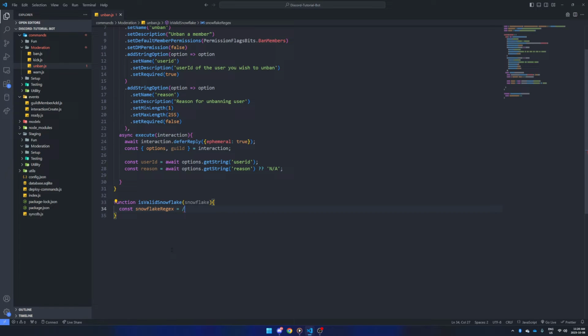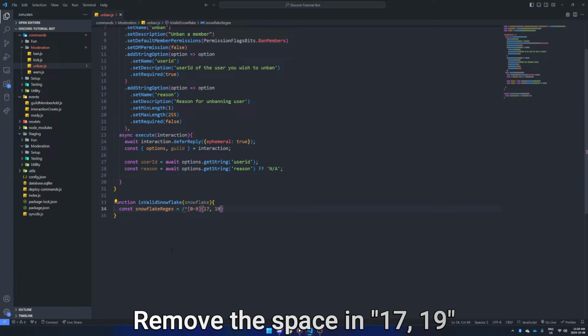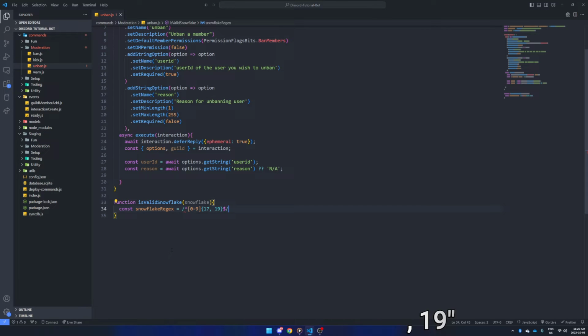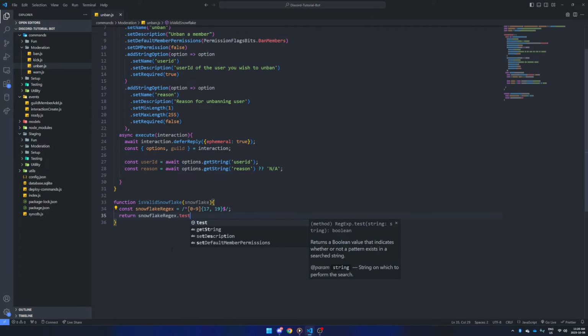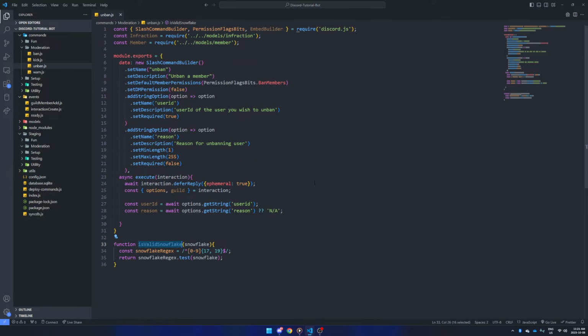I will have this in the description if I remember. And we just have to type in this regex: 0 to 9, bracket 17 19, dollar sign, slash, and then semicolon. Return snowflakeRegex.test snowflake. And now essentially we can test it by just running isValidSnowflake, and then you put the snowflake in. So that's a pretty self-explanatory way of doing that.